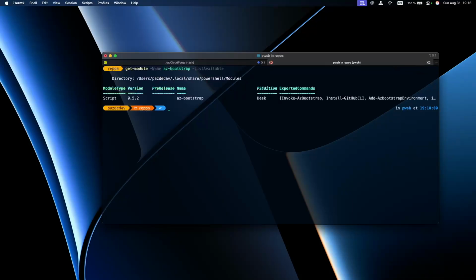Now it's time for the demo. I switched to my terminal and I'm in the PowerShell session, as you can see. I should first check a couple of things. Namely, do I have the AZ Bootstrap PowerShell module installed? I can use Get-Module -Name AZ Bootstrap -ListAvailable, and it is indeed available. If you don't have it available, you would obviously use the Install-Module -Name AZ Bootstrap cmdlet.